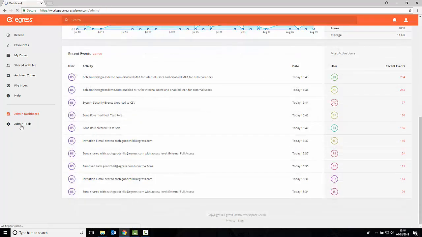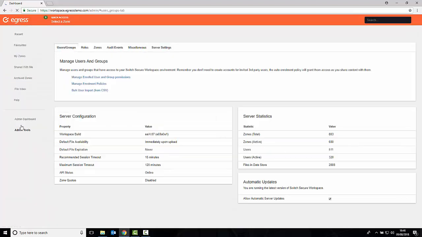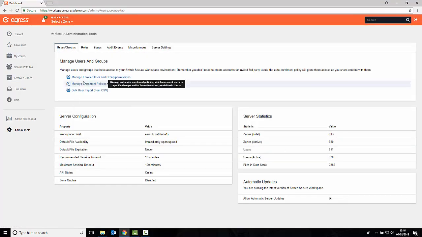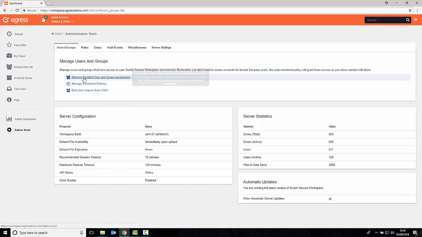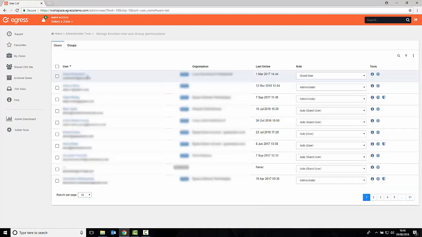If I now click on admin tools, this is where I can manage users, zone permissions, and so on. If I start on the users and groups tab, I can select the first option to actually manage the users and groups. From here I can see everyone that has access to the workspace, whether that be internal users or external users. I can also select what permission they have. So by default your internal users will have full user permissions, but if I invite someone in external, they will come in as a guest user.